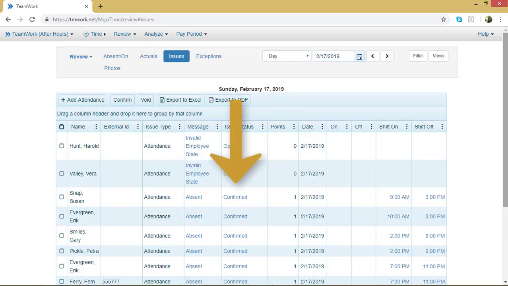And now most of these entries have been confirmed. Notice that the top two were not. That's because these were invalid employee states, and they were not just absent. Maybe those are people who clocked on twice or something like that for that day, and instead of confirming them, I want to void them.